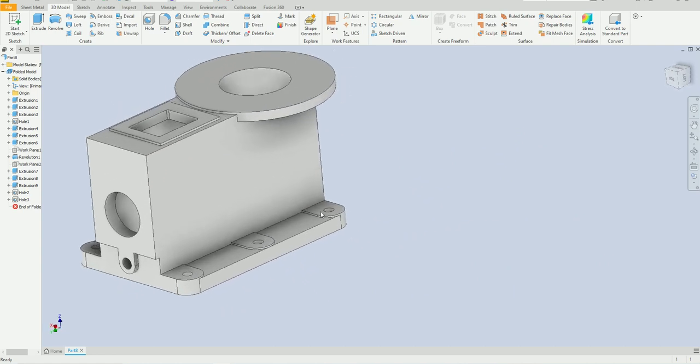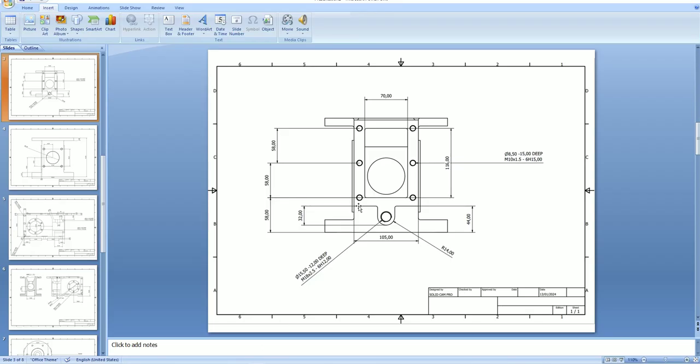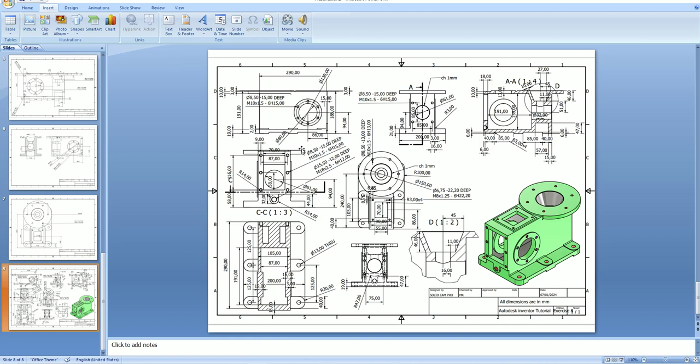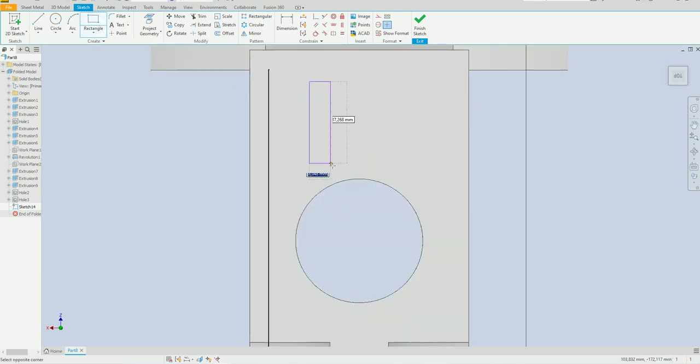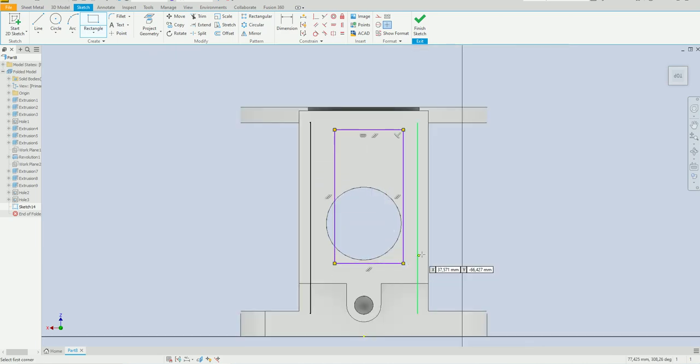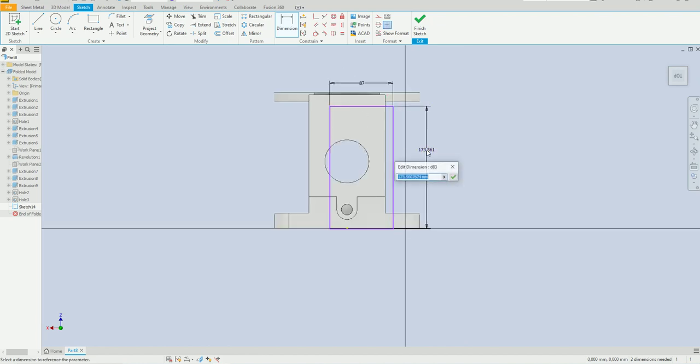Now we are going to add some holes here. And we have this one where you can see it's better here. We have 87 and this is 58 millimeter. Draw rectangle. And this will be 87 millimeter, and this will be 116 millimeter, and this must be on the center.